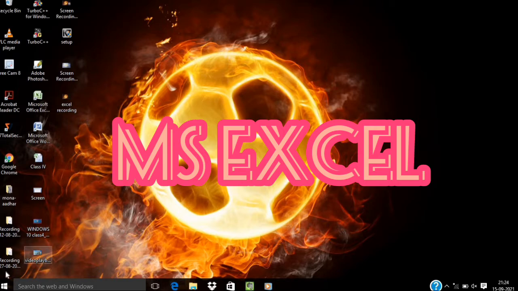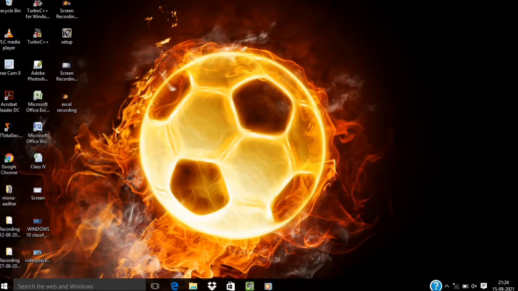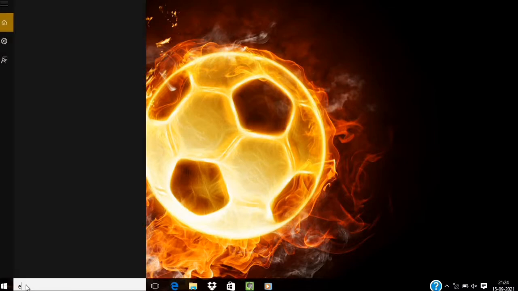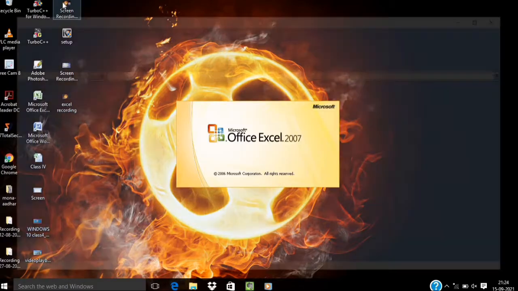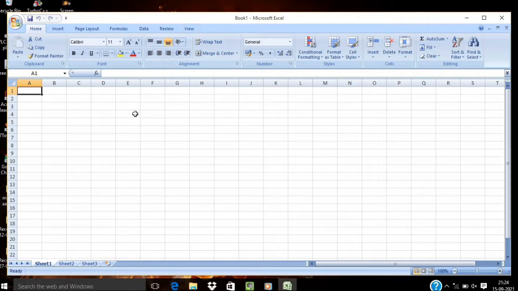Getting started with Excel. To open Excel, you have to click on the start button and in the search box type Excel, then open that Excel. This is the spreadsheet, also known as worksheet. By default, there are three worksheets for each and every workbook: Sheet 1, Sheet 2, Sheet 3. If we want an extra sheet, we can add it by clicking Insert Worksheet. So now Sheet 4 is added.